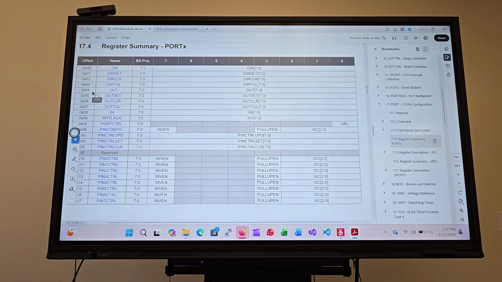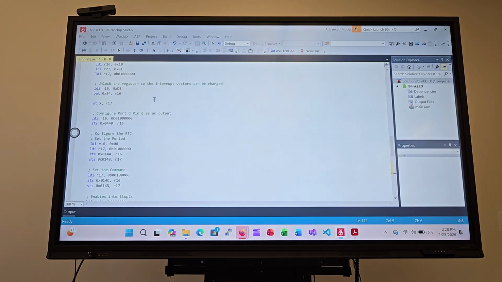So when you're writing to the output, the output that is going to be on the pins is 0x444. When you configure the pin, you're setting the direction of the pin in this line of code here, which is offset 0 from 0x0440.